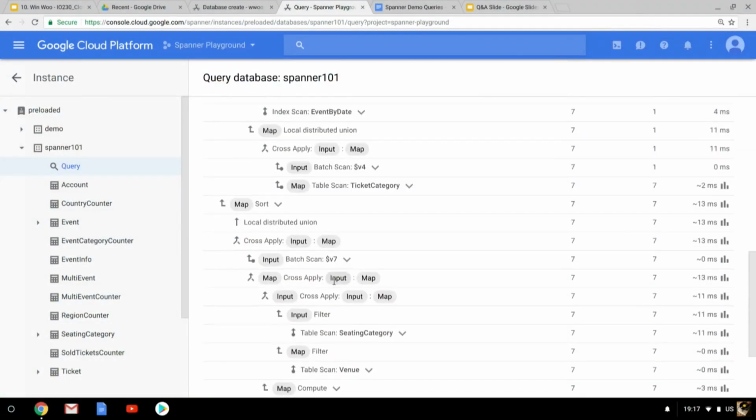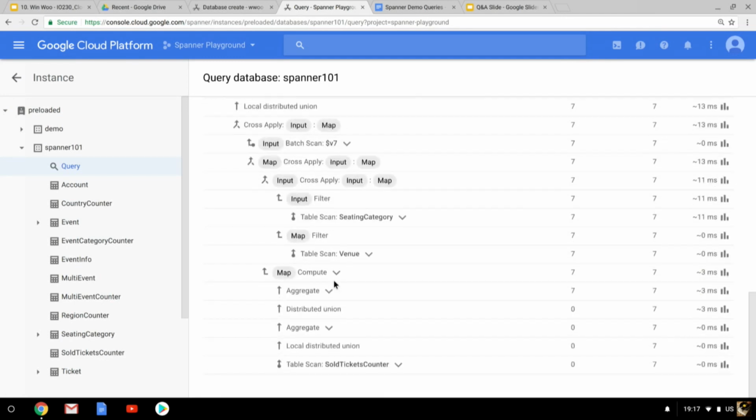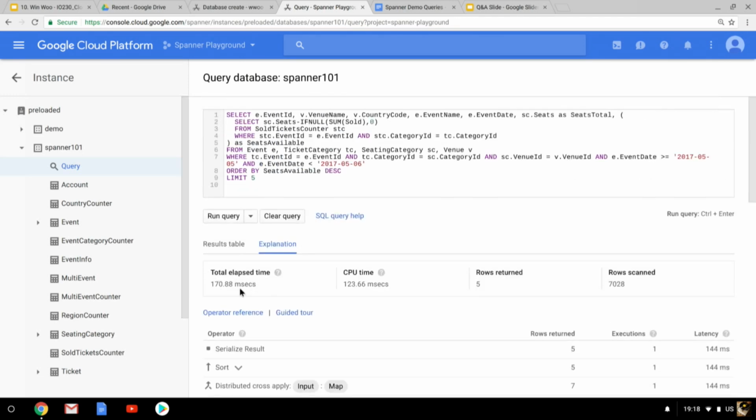Here we can see there are some map operations, there's scanning of indexes, and some other things. If we hover over some of these actions, you'll get a full explanation as to what's happening for that particular operation as well. The query itself took about 170 milliseconds. We can improve upon that a little bit, perhaps by giving Cloud Spanner some hints that we should be using some indexes to optimize performance.